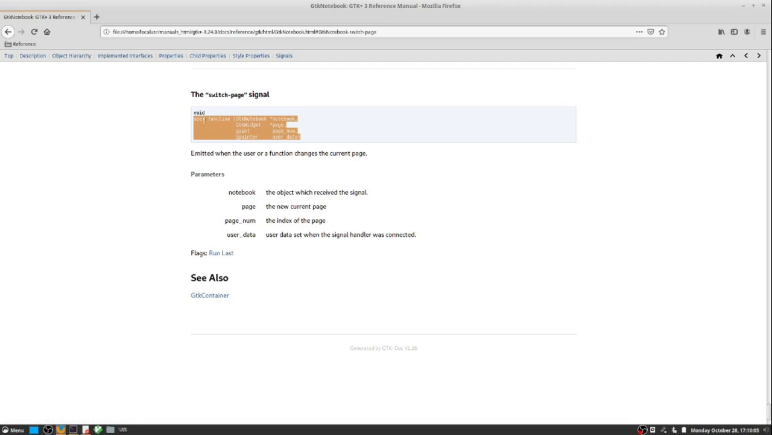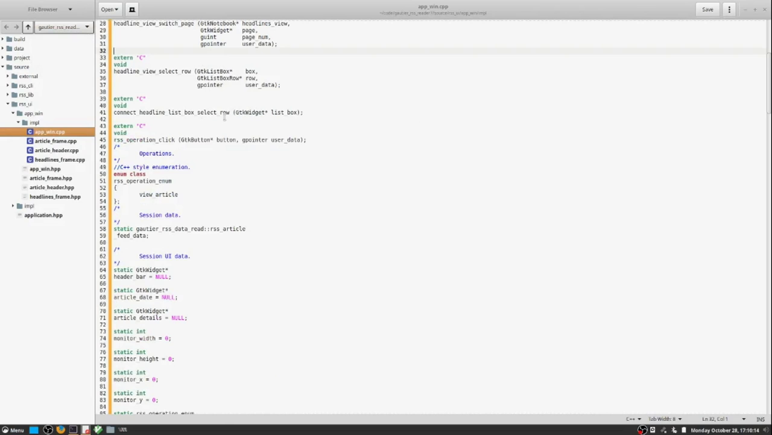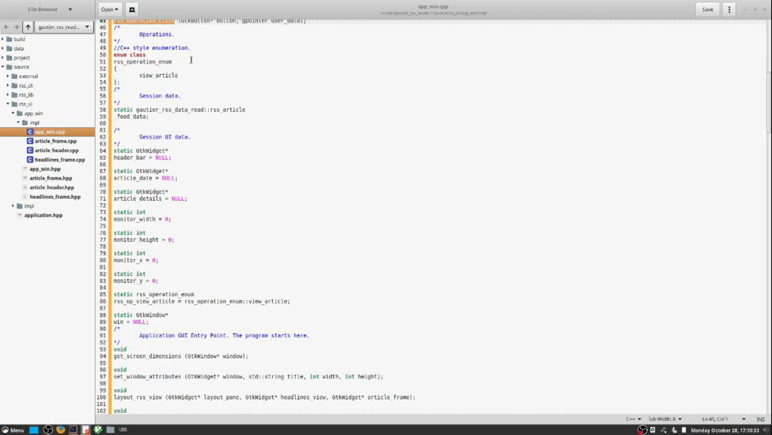And so here what I've done is I copied the callback signature out of the GTK code just to be completely accurate, pasted it in here, and changed the name so that it corresponds to the code that GTK expects. There are a few callback functions for switching the page in the tab interface, as well as selecting a headline that exists in a list box.